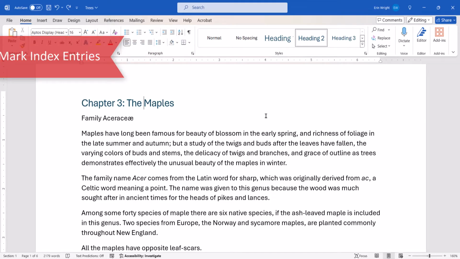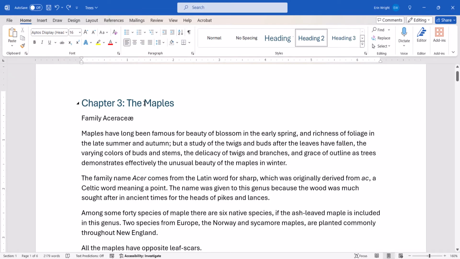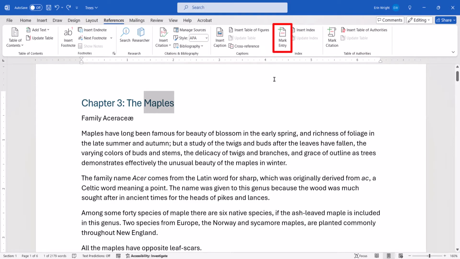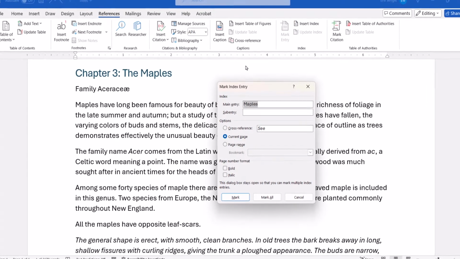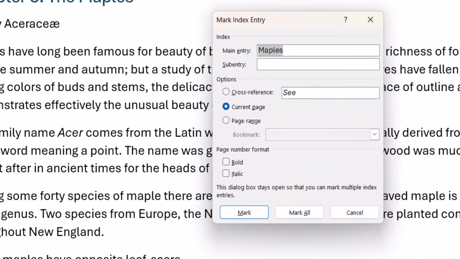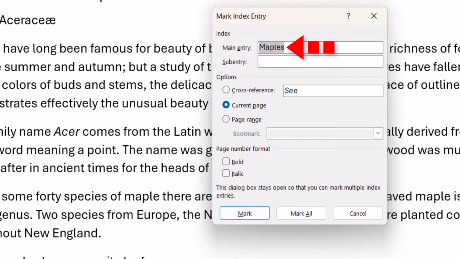To begin marking an index entry, select the term in the text. You can select one word, a name, or even a phrase. Next, select the References tab. From there, select Mark Entry in the Index group. When the Mark Index Entry dialog box appears, the term you just selected will appear in the main entry text box. If you'd like, you can select bold or italic to format how the page numbers will appear in the index. Next, select the Mark button to mark the individual term you just selected.